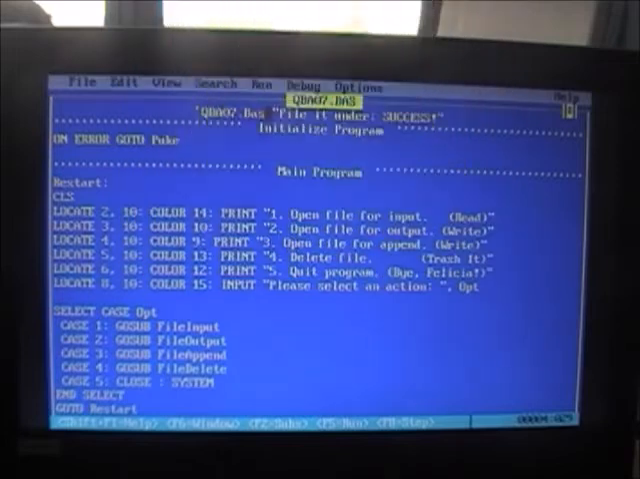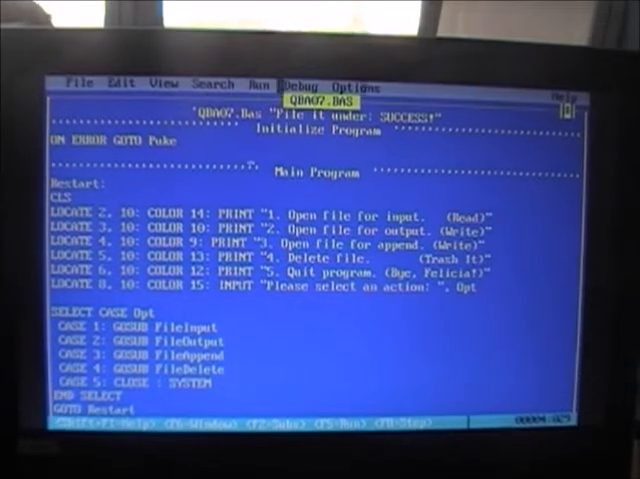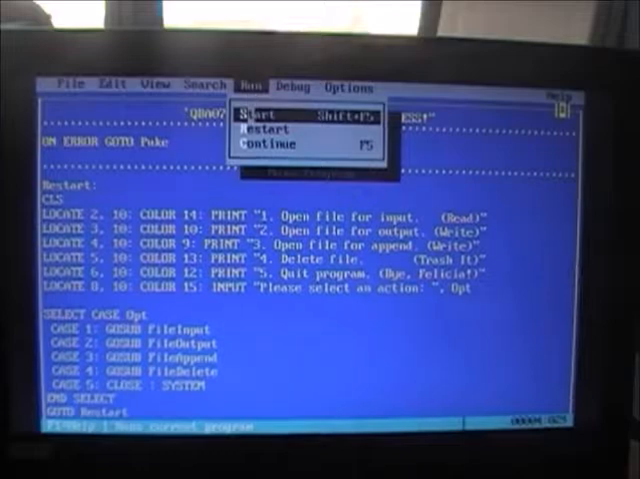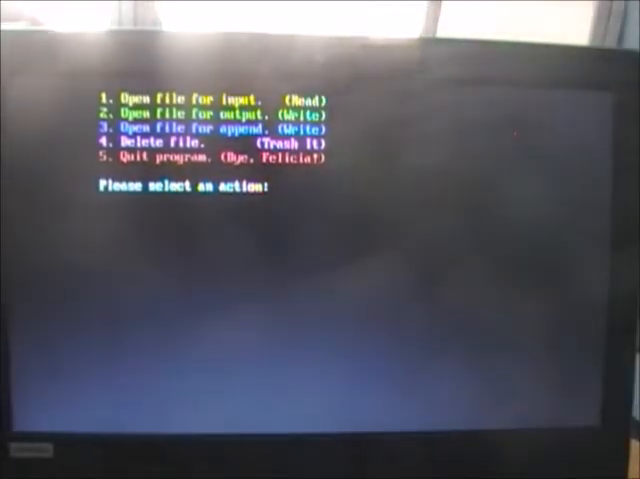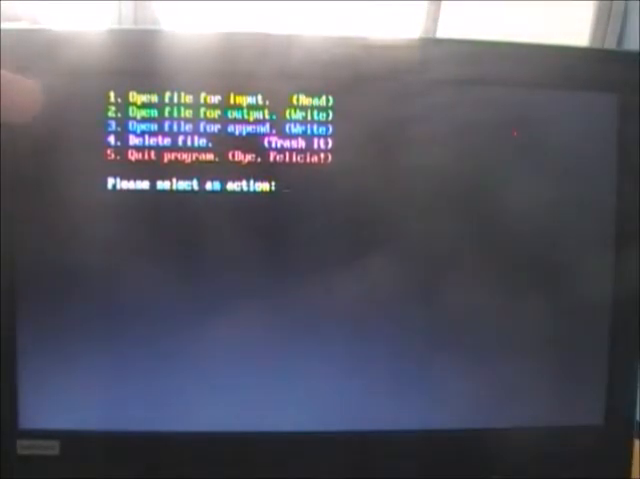And that's her. Alrighty. Well, here is QBA07. We're calling this file Under Success. So let's run this pig, see what happens. Okay, we got five selections. Number one, open a file for input. Number two, open for output. Three, open for append, which is another type of output. Number four, delete a file. And number five is get out of here. See you later, bye Felicia.